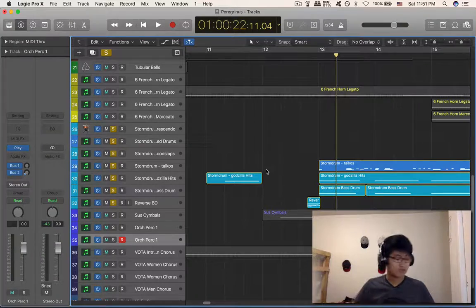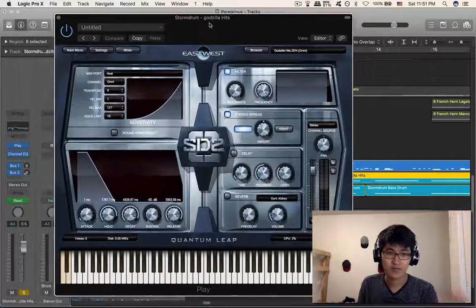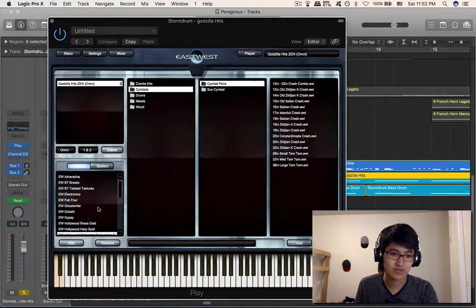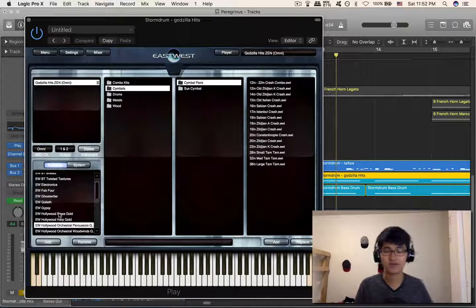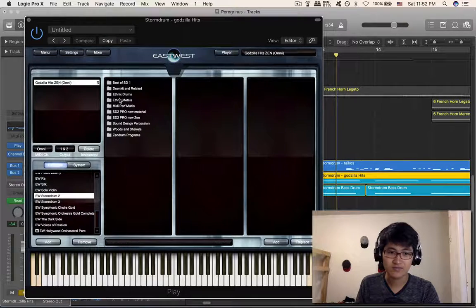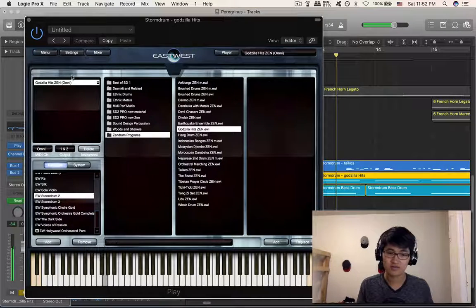You take your MIDI keyboard, you select Godzilla Hits. By the way, if you don't know what sample library I'm using, the Storm Drum from East West primarily. East West is really cheap for students. It's only $15 per month. You get the bang for your buck. So Storm Drum, you could go to your Zen drums and click on Godzilla Hits. This one has really powerful sounds.